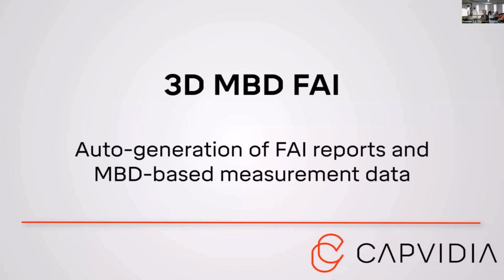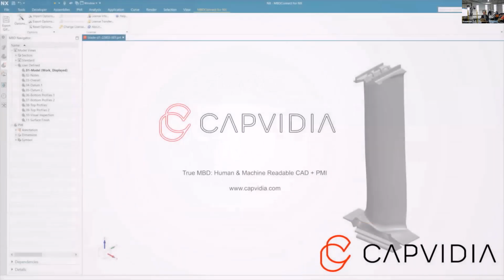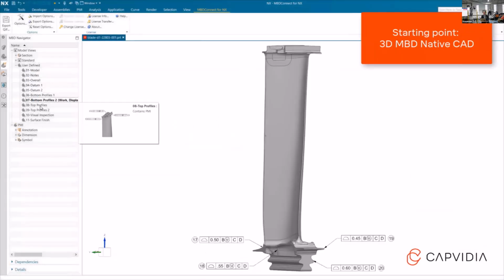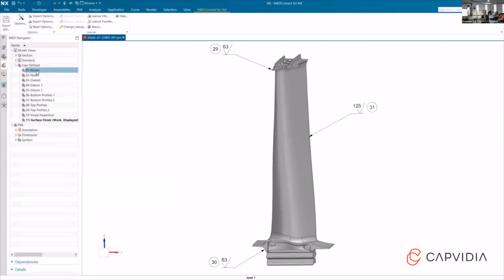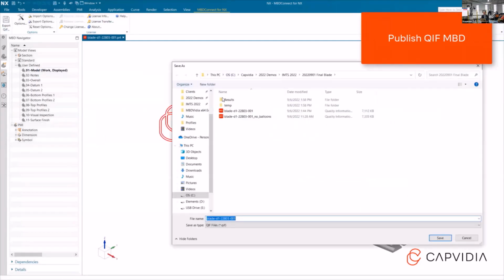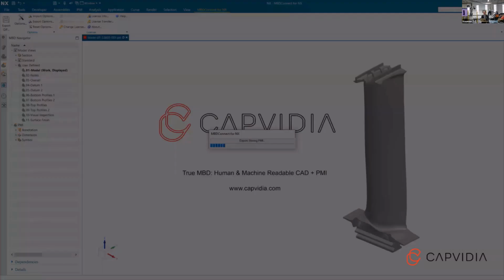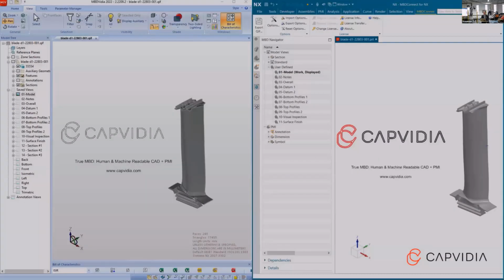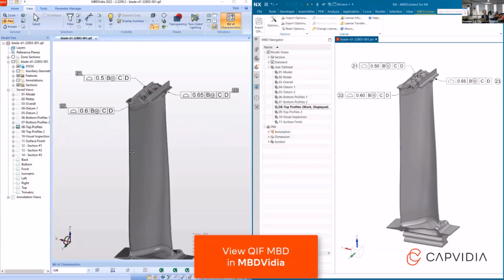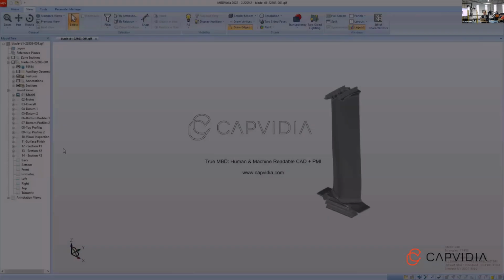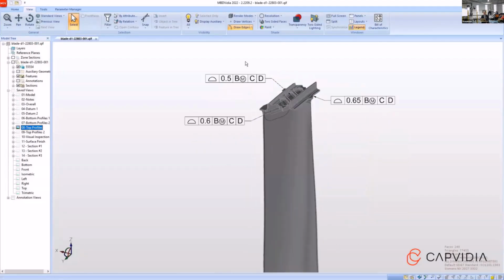So our starting point is going to be, in this case, an NX model. Maybe NX is your native CAD. We have all our saved views, all our annotations. We're going to export that to the QIF format, this neutral standard format for data interoperability. And we can see on the left side is the QIF, on the right is the NX. All the saved views are there, all the annotations, etc.